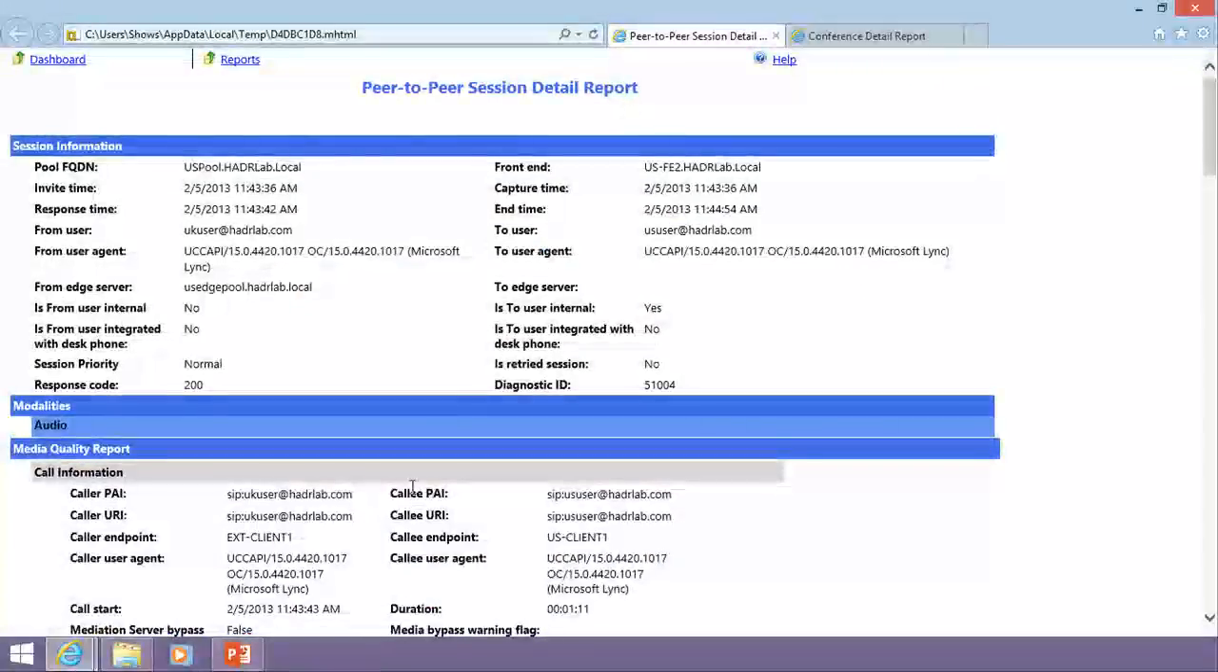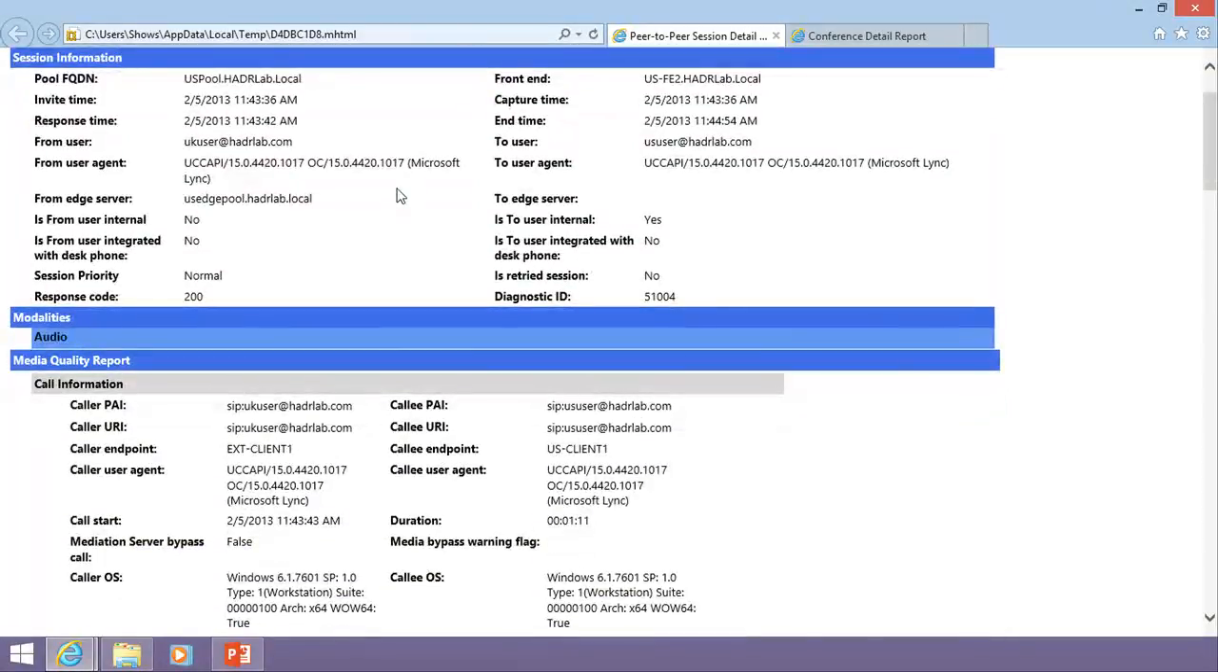Now it's projecting. So this is a peer-to-peer session detail report, and this is just a saved file that we have. We're not actually connected to an environment, so I can't go into the reporting console and click through this for you. But what I did want to go through is to point out some of the data that's in here that might help you. So obviously I've got all the important stuff. What pool front end was involved, who was the from user, who was the to user in this particular call. I can see the client versions that were involved, right?